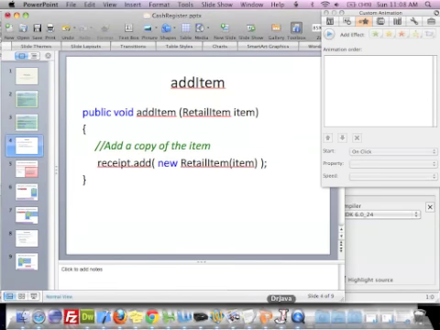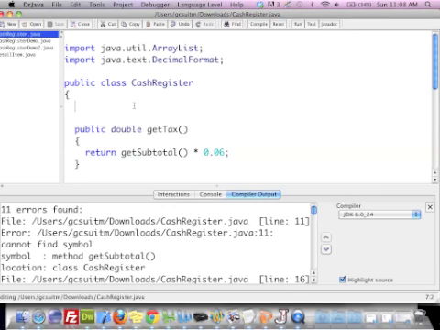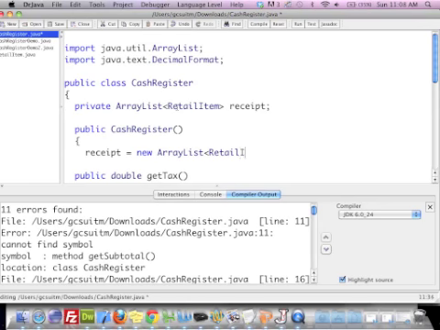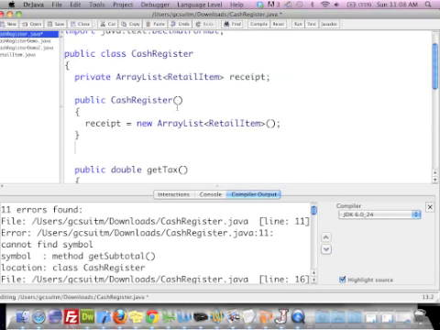Okay, so I'm going to go to JGrasp. In here for cash register, I'm going to create my private array list of retail items. I'm going to call my list receipt. I'm then going to create a constructor, public cash register. I'll say receipt equals new array list of retail item, and I call that constructor there. Alright, so I have my receipt created.